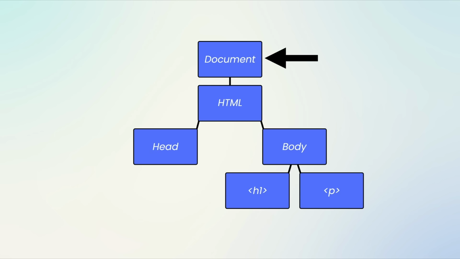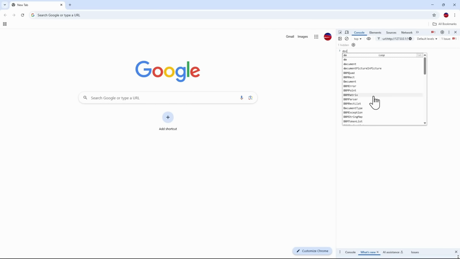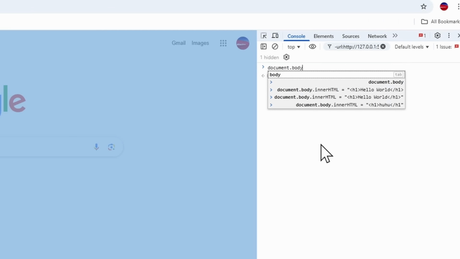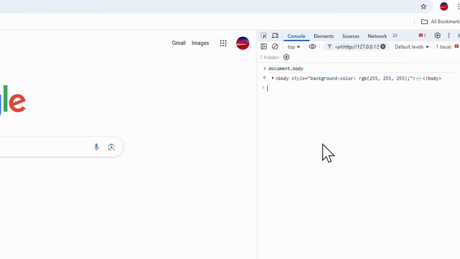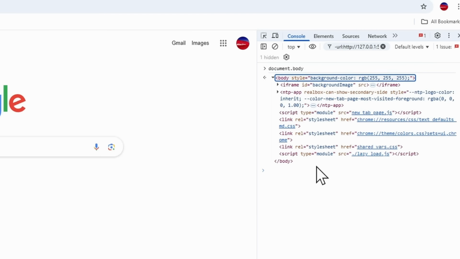In other words, the document object is just a JavaScript representation of your HTML code. And this allows us to access and manipulate each node inside this tree. So we can select and interact with every HTML element on the page. For example, to access the body, we just have to write document.body. If you print this on the console, you will see the body element displayed. So here we're accessing the body node in the DOM tree.